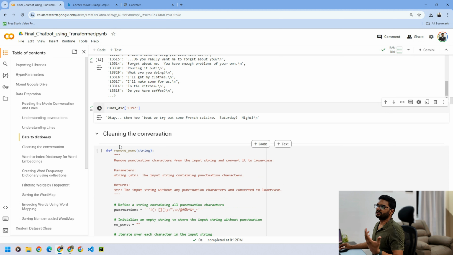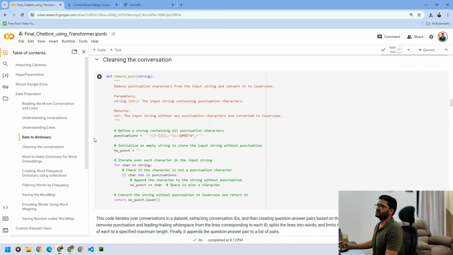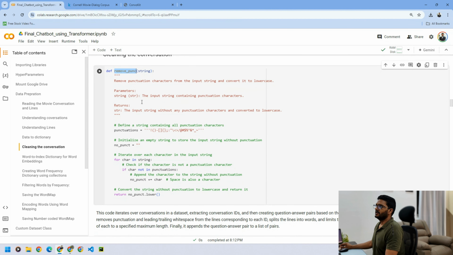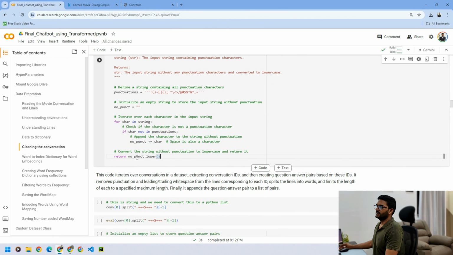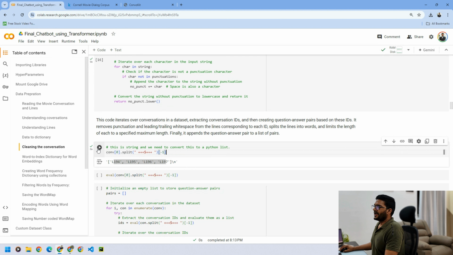I can pull out one sample line out of it, for example this one: then how about we try some French cuisine, Saturday night? Now you should notice that we have three dots here, an apostrophe here, and special characters, and we want to clean that. Therefore, I have designed a function called remove punctuations. We will use this function to clean our data. Whatever string is passed to this function, it will go through each character and return a clean version of it in lower case. Excellent.